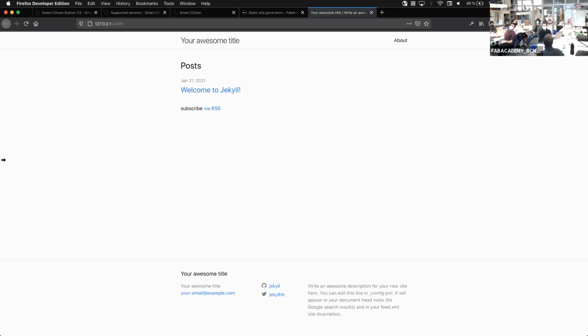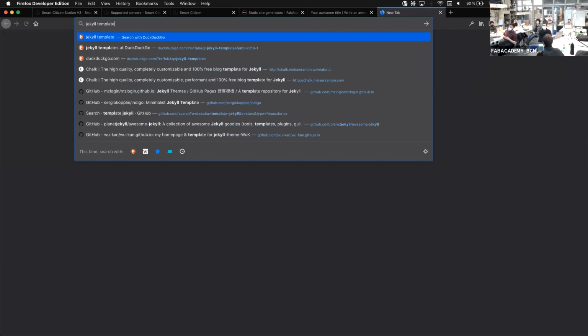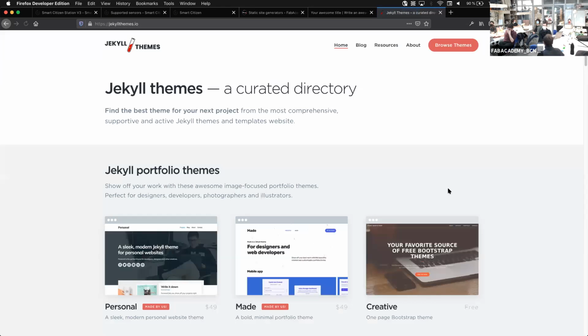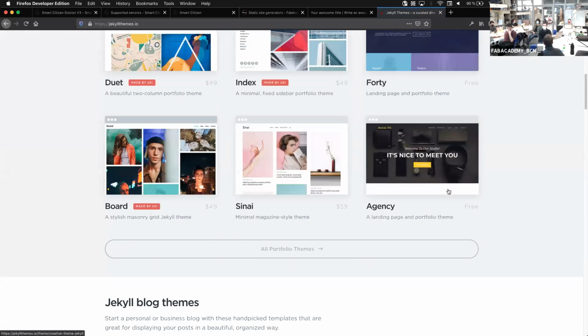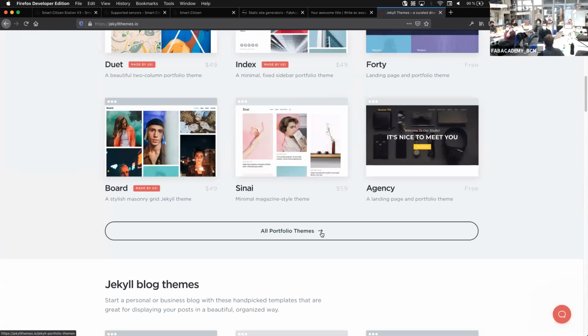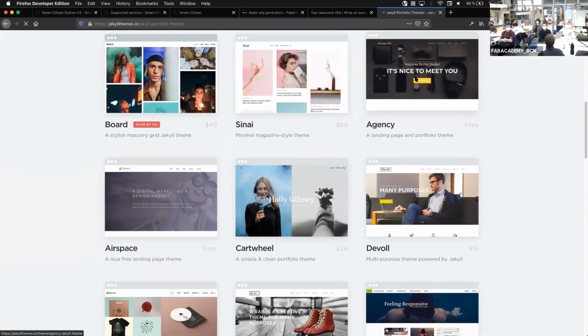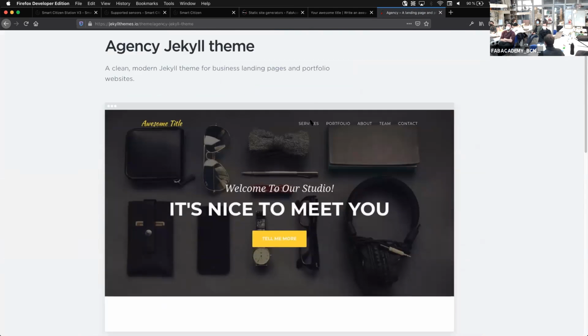Okay. It looks different. Jekyll is more designy, let's say. You can customize it a little bit more. And there are tons of templates online. If you just search Jekyll templates, there's even a directory for it. Some of these are free, almost all of them. You can just get any of these, clone it, or download it.